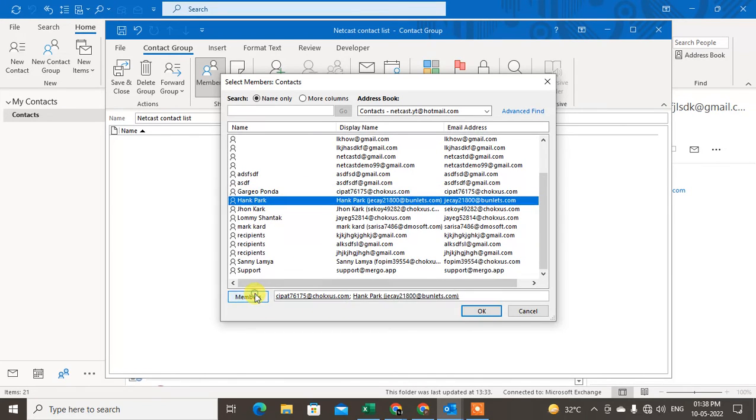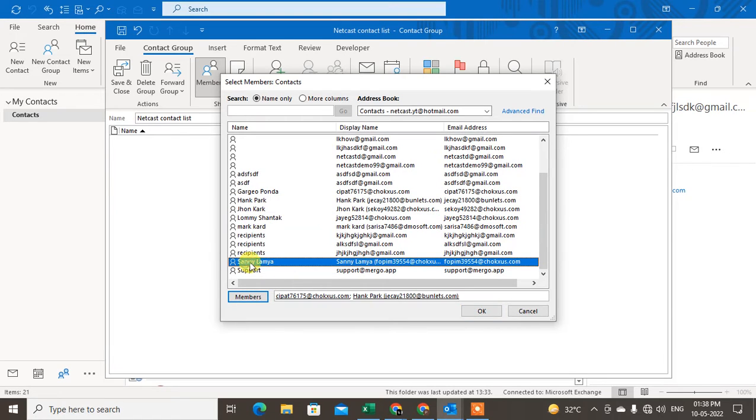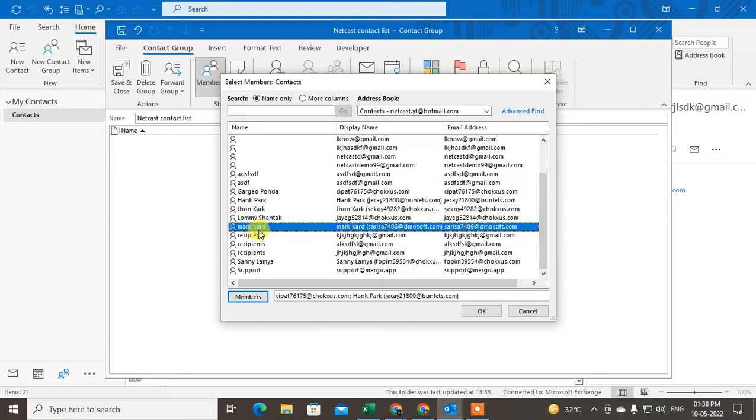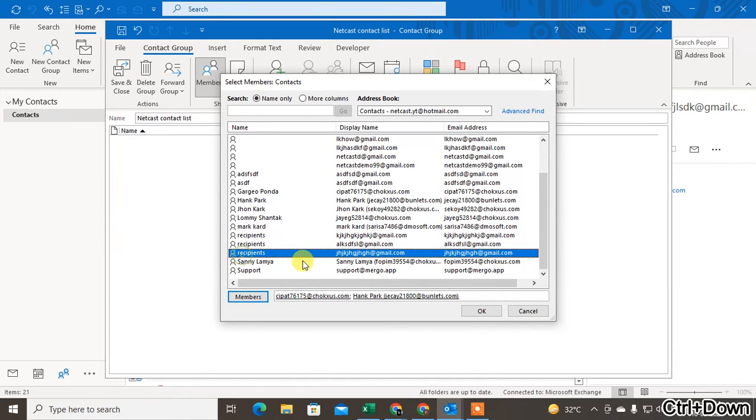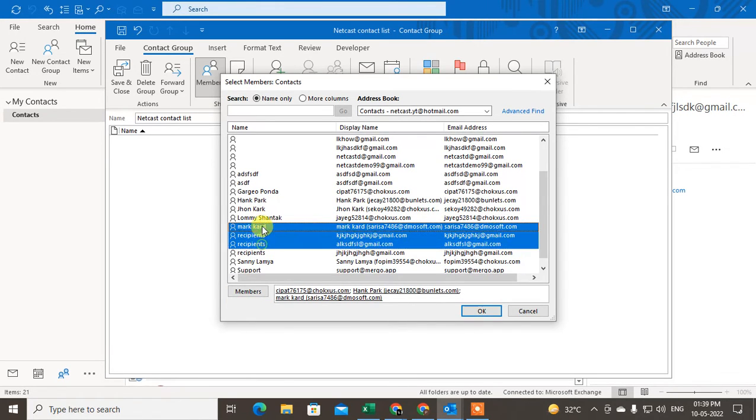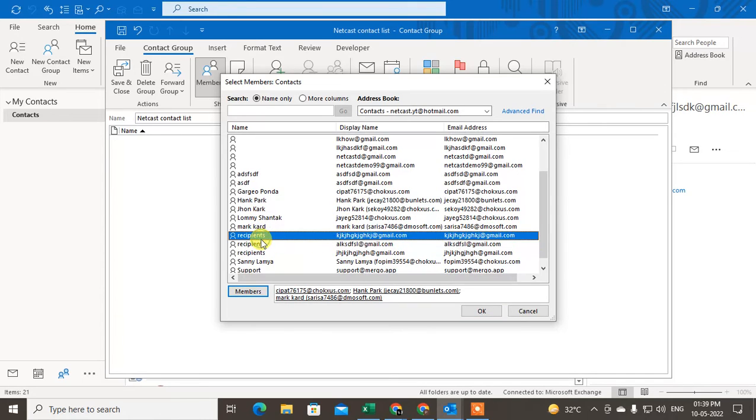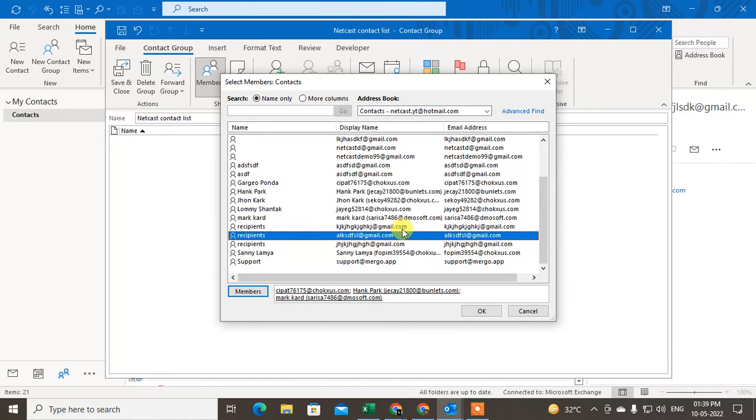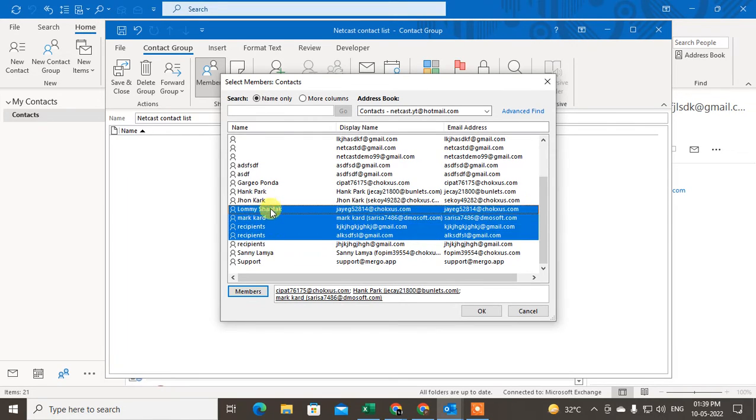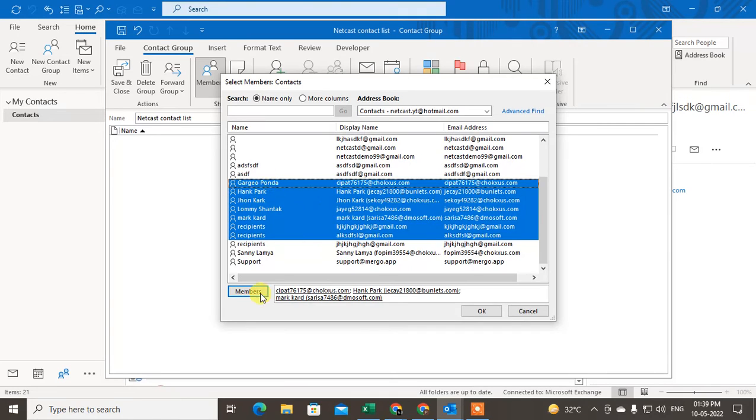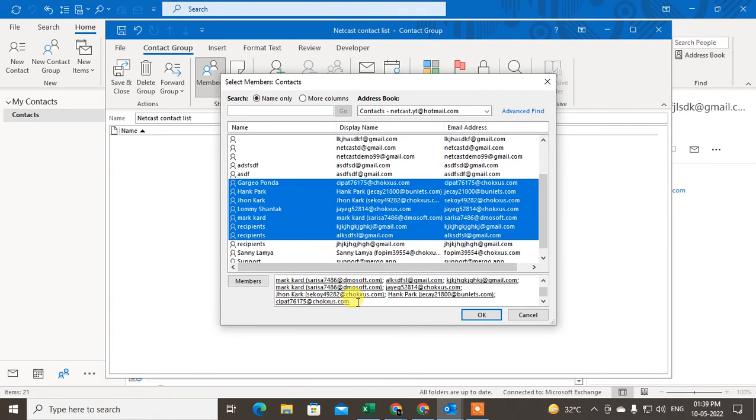Now choose the second and just add this. You can add multiple. Just hold your control key, select anyone, and just hold your control key, and now you can select like this. Click on the down arrow. Just hold the control key and select the down arrow, or you can just select any names by your mouse, and just click your right button with the mouse and hold it, and just scroll like this. It will select all. Now just click on member, so it will be added here.